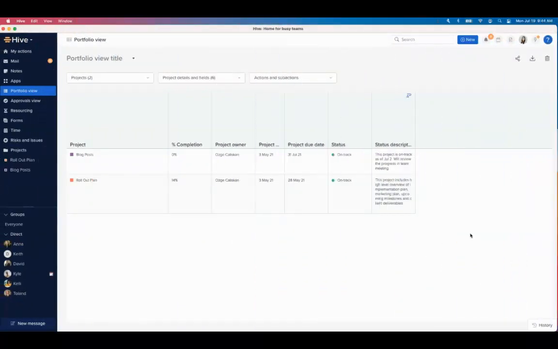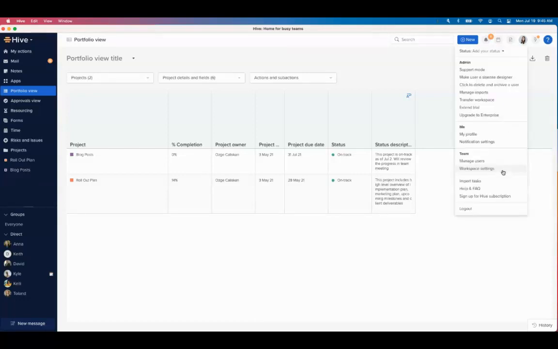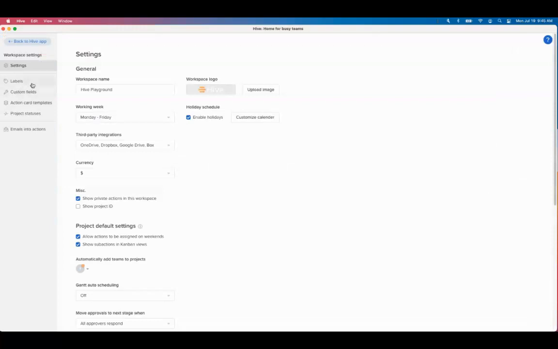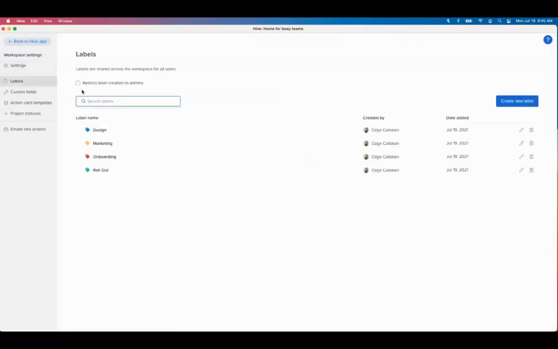Another update we have this week is around label settings. Moving forward, when you go to your workspace settings and click on Labels, you'll see the option to restrict creating labels to only admins in your workspace.